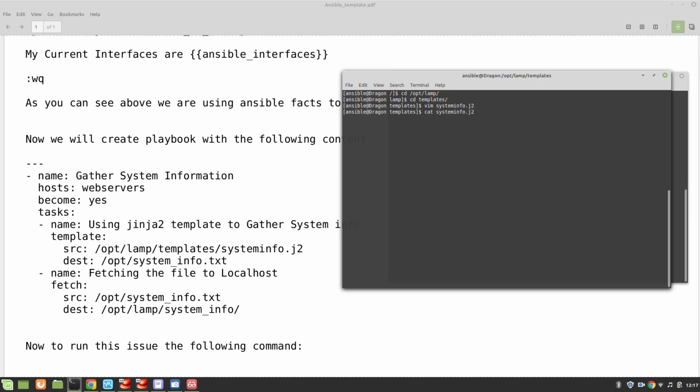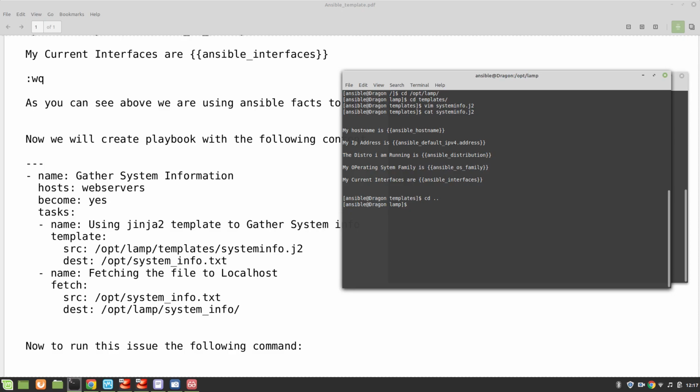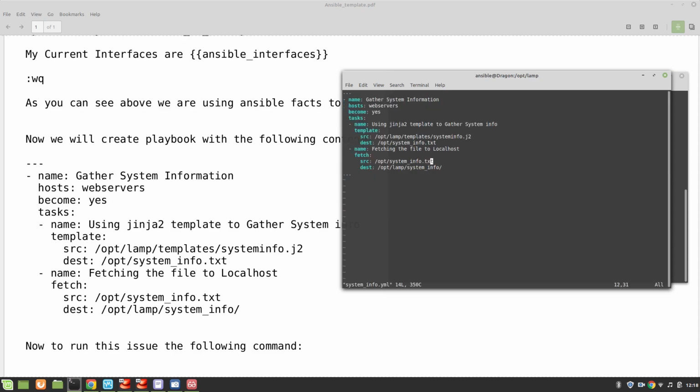We have our template in the Jinja2 language. Now to use this template, we go to our working directory, which is opt lamp, and here I need to create a playbook, system_info.yaml. This is again the same information I have shown you already. It's going to gather system information. Host is web server. You know what? I'm going to change it to Raptor.